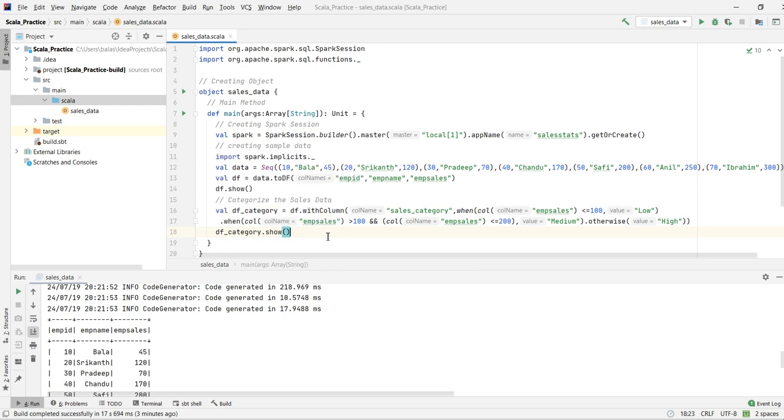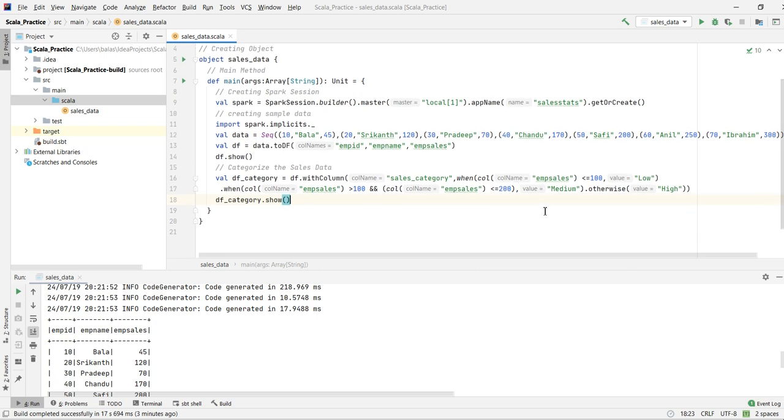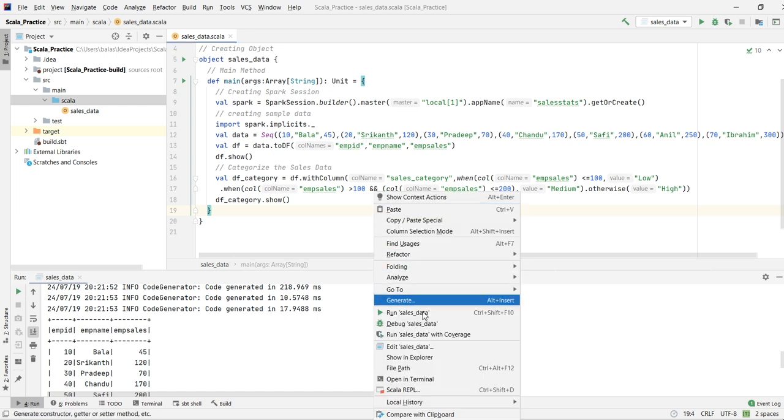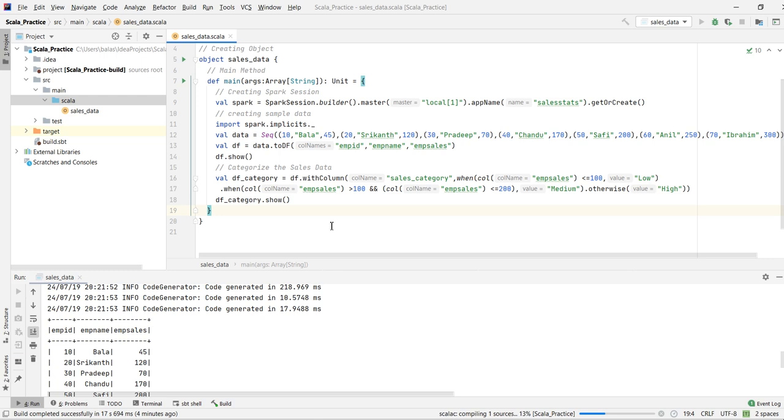What we are trying to do here is segregate the data based on the condition. If employee sales is less than or equal to 100, we mark it as low. If it is greater than 100 and less than or equal to 200, we mark it as medium. Otherwise we mark it as high. We store this in the new column sales category. Now let's run this program.